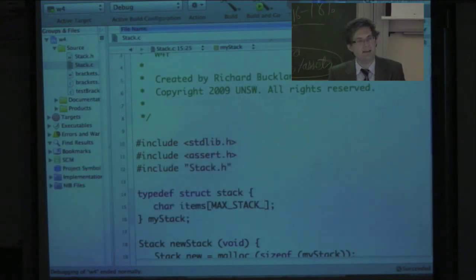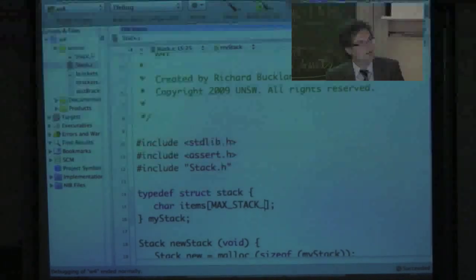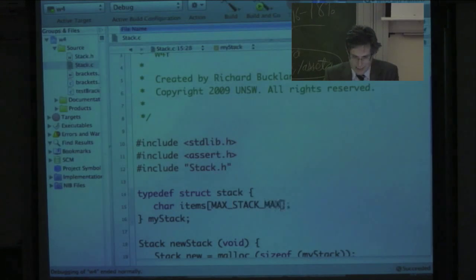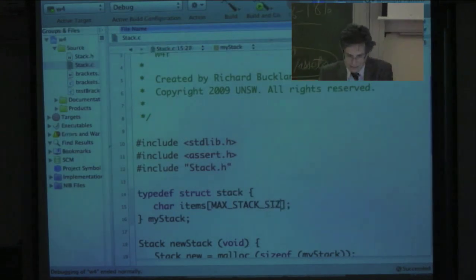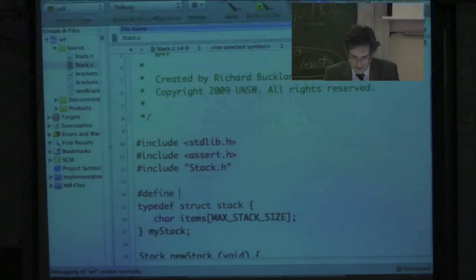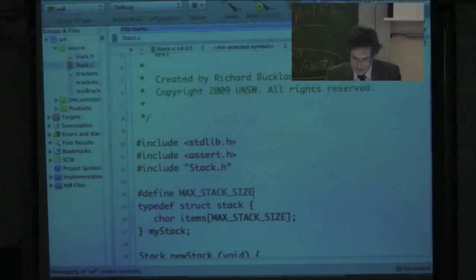Size doesn't sound like ACK, though. Is there a word that means size that has ACK in it? Black. If anyone can think of it, we'll change this later on. At the moment, we'll call it max stack size, but it doesn't seem right, does it?